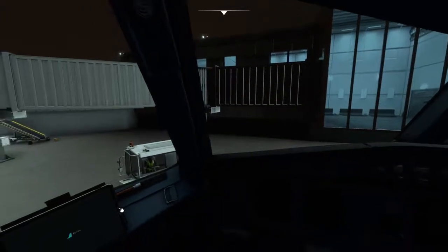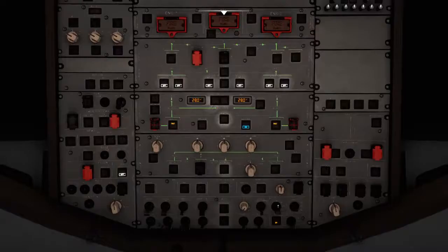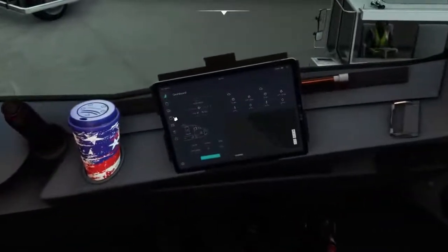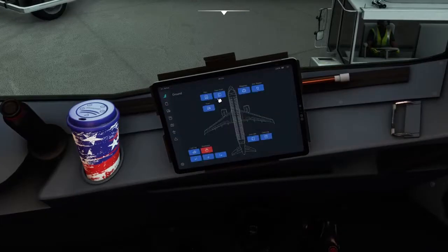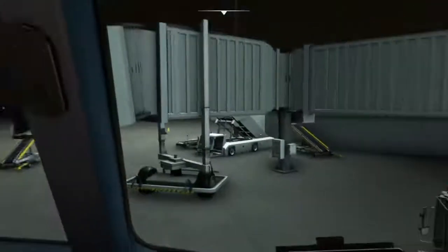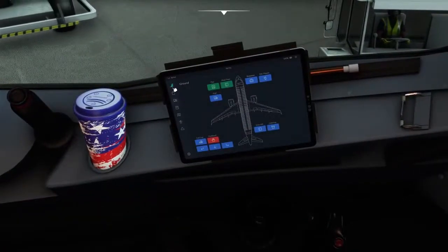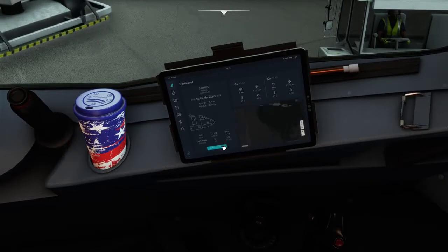So we'll start our startup procedures here. We'll get our battery on so we can get some lights in here. There we go. While we're waiting, we will get the jetway going so people can get in the plane. We'll get our flight plan imported to here. There it is. Here's our flight plan.